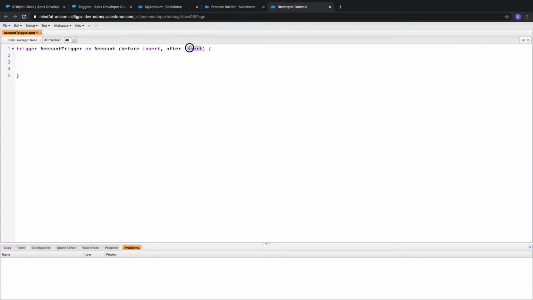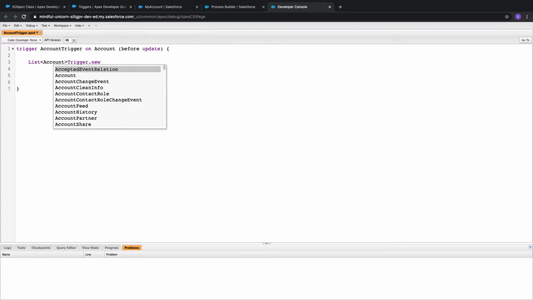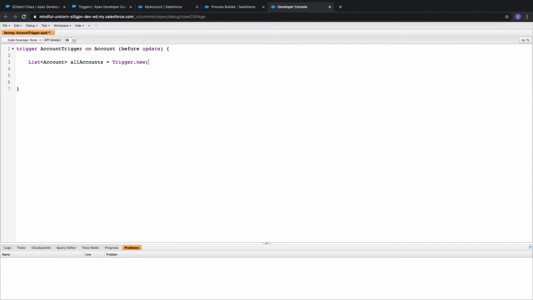Not before insert, not after insert, but what we want is, let's go with before update. And well, first of all, what's passed in? Salesforce lets us access under the Trigger class, Trigger.new. And this is just literally a list of whatever SObject is found on the trigger. So this is just a list of accounts. And that should save, letting me know it's the appropriate conversion. Cool. So that pretty much proves that Trigger.new holds a list of accounts.